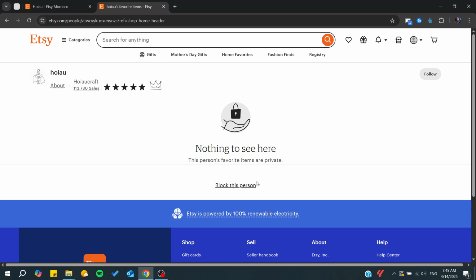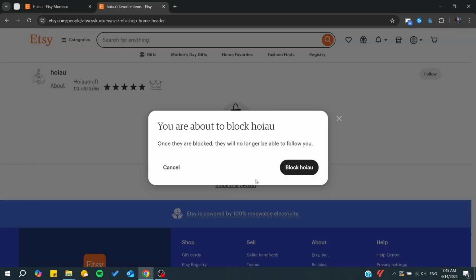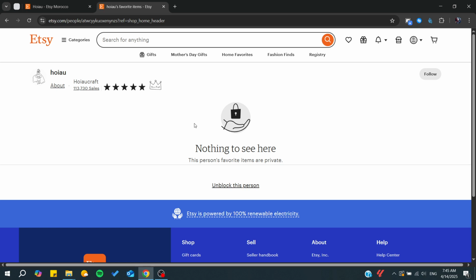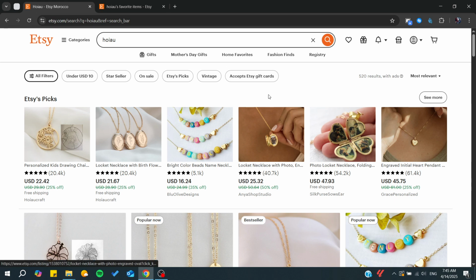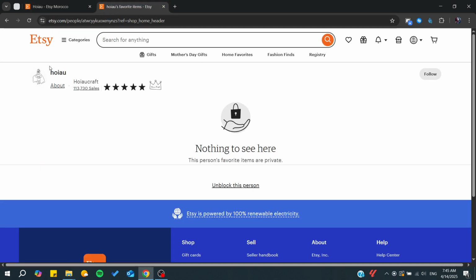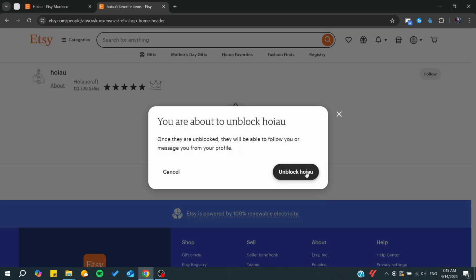And of course, since you want to block the seller, you will need just to click on block this person and confirm by clicking on block, and basically that's it. In case you want to unblock them, you will need just to do the same procedure. You will need just to search for the profile again and click on unblock this person.